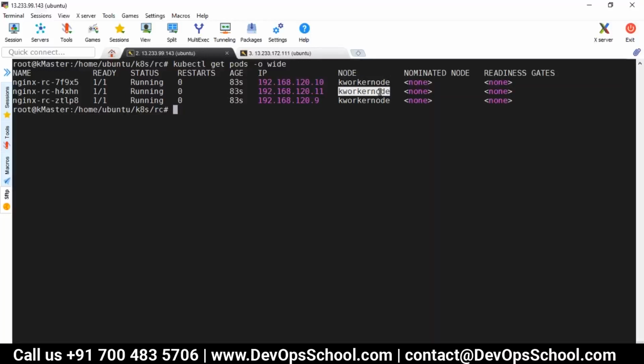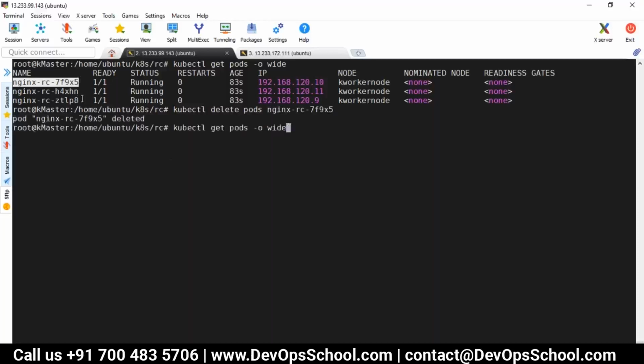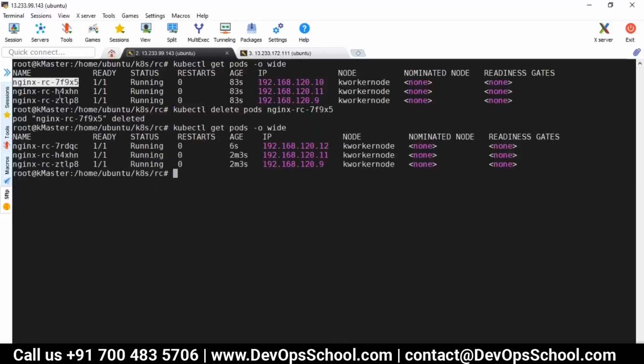Now if you delete any one of these pods, let me delete a pod. I'm going to delete this 7F9 one. So if I say kubectl delete pod and the pod name, it will delete this pod. Now let us see what will happen here. If I run this command again, see, one is terminated, the one which we deleted. Now it has created a new one, which was created 6 seconds ago.